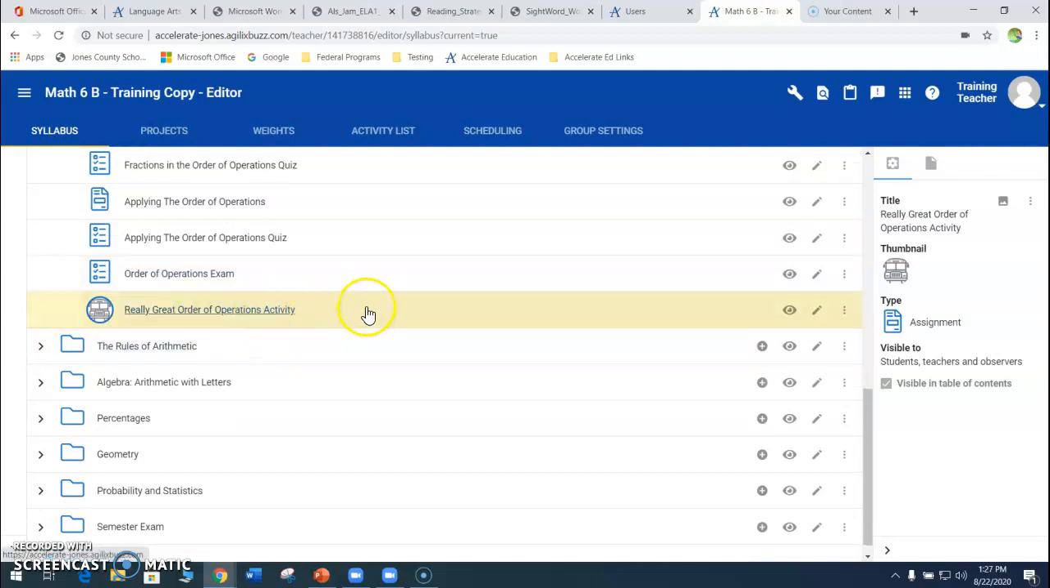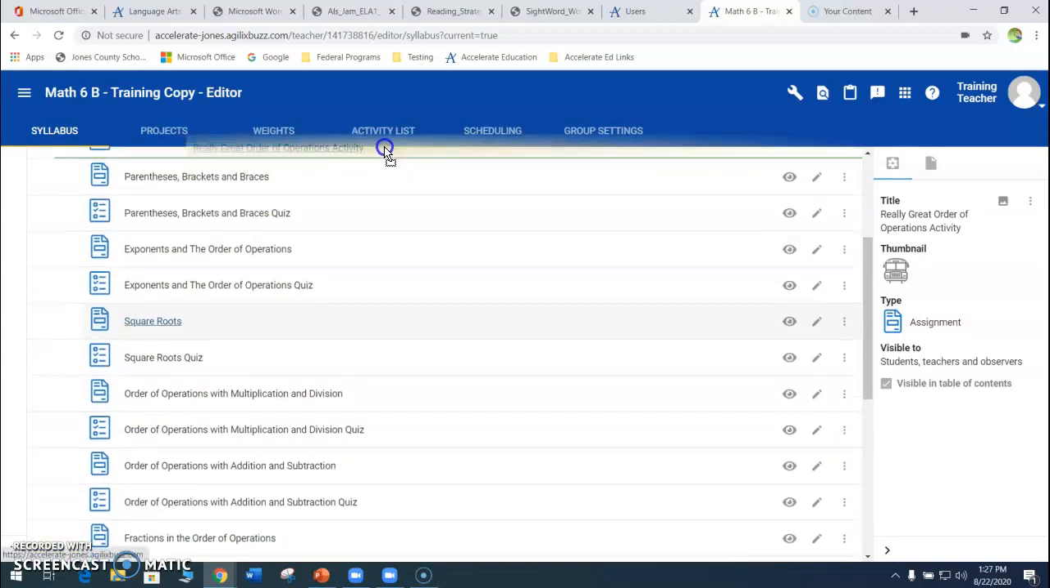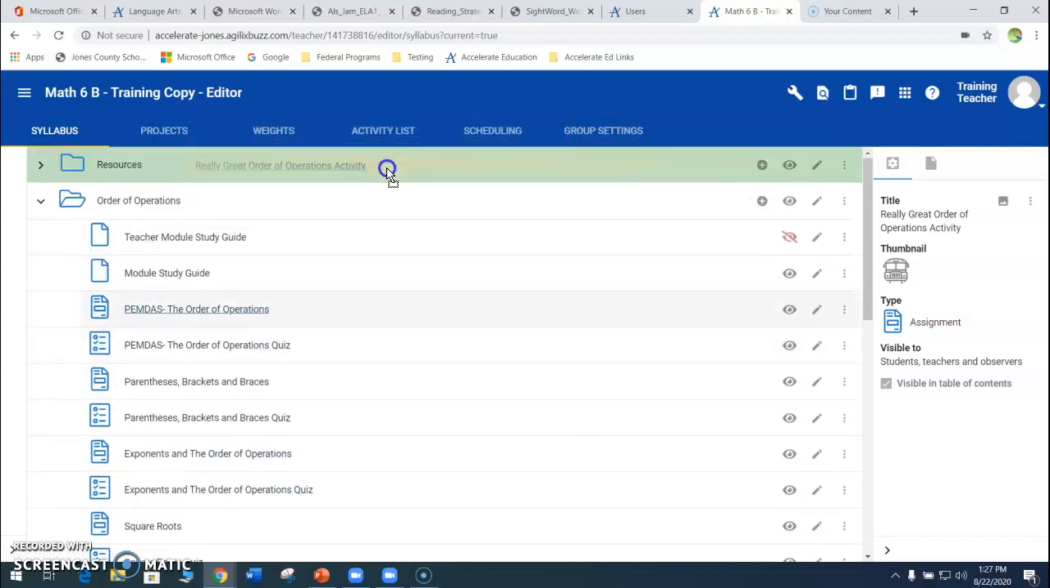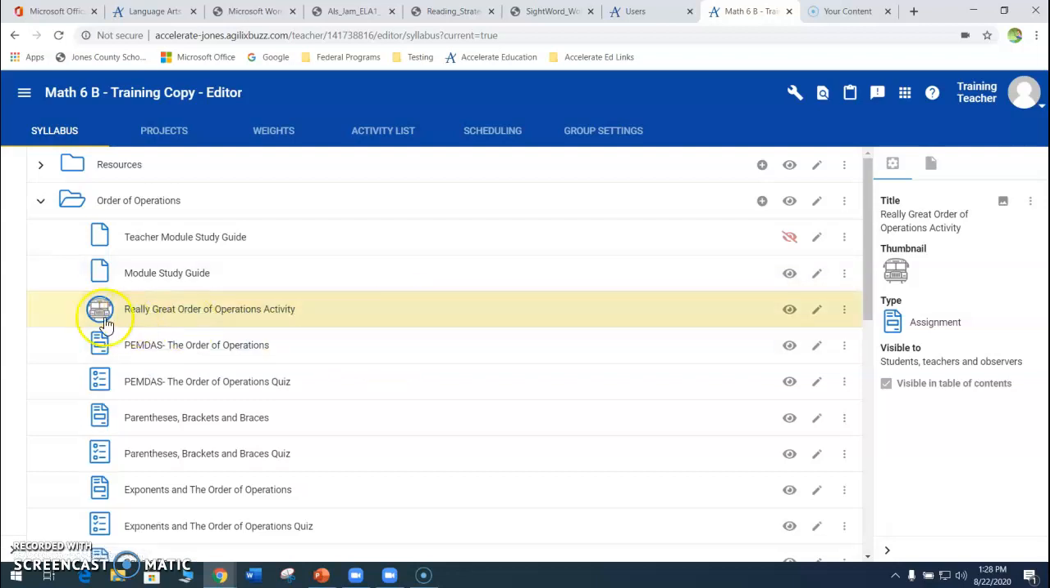But maybe I want them to get to this soon. Maybe I want this to be the first activity they do in this module, and that's fine. Grab it, drag it, and drop it where you want it. I'm going to put it right after the study guide. Okay, so there it is. It shows up right where I wanted it.